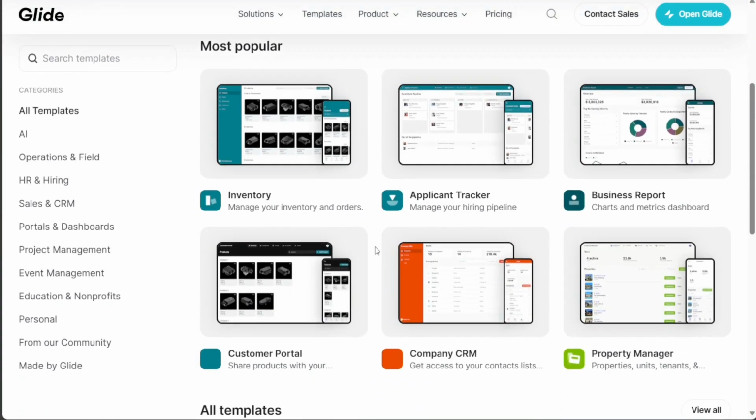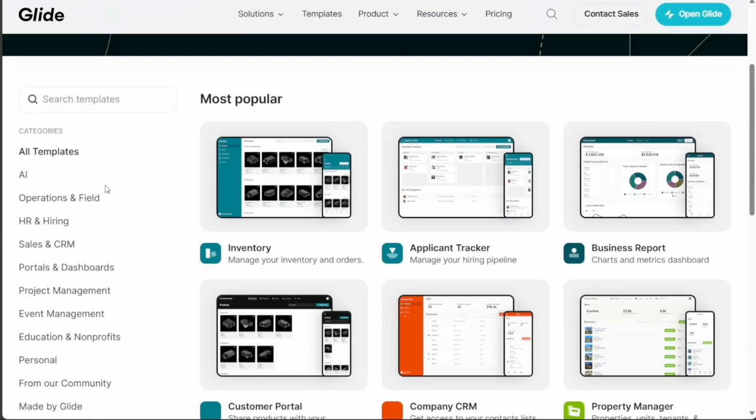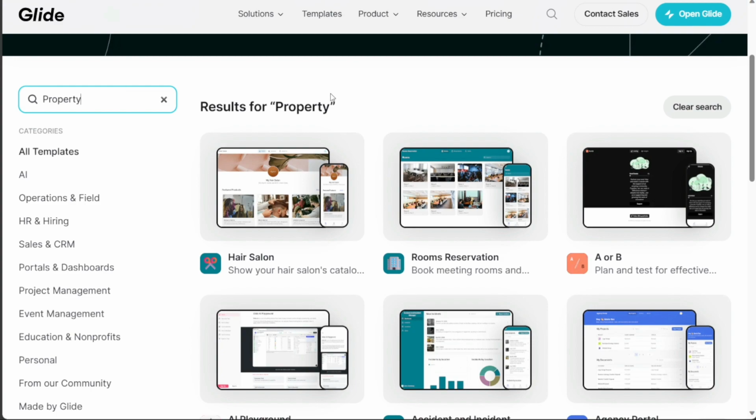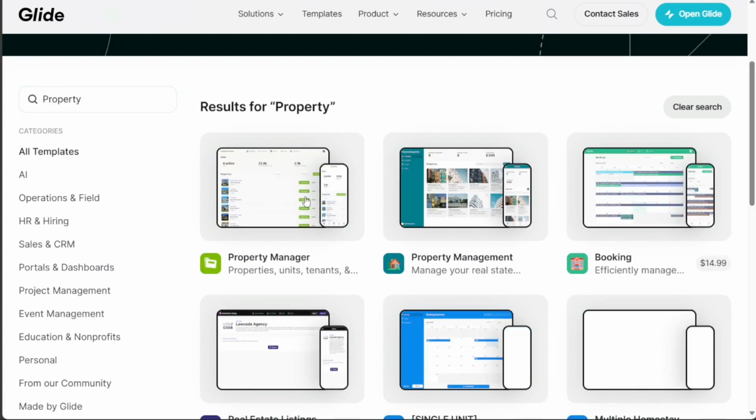In the template library, you'll find that the templates are organized into different categories which you can browse from the left menu. There's also a search bar for finding specific templates. If you're looking for a property manager template, simply type property into the search bar. Once the results appear, click on the property manager template.